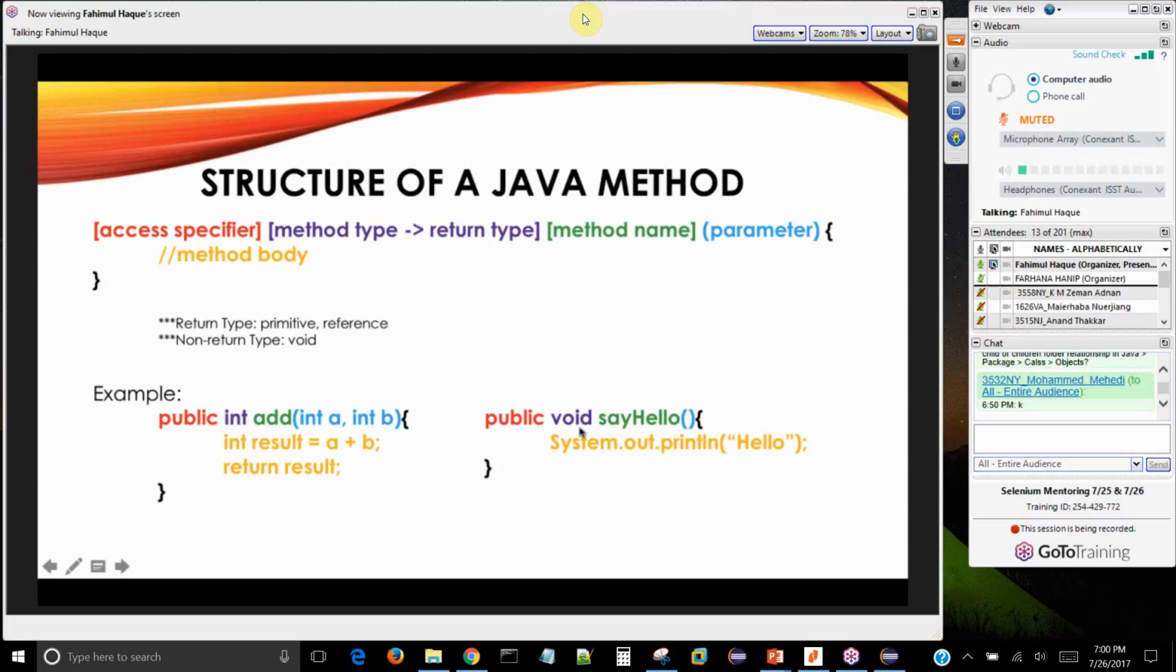Right here, this is a method that just prints hello. So we don't need a return type. This is just printing to the console, hence we use void. So we're not returning anything. Our method name is say hello, and this just prints out hello.